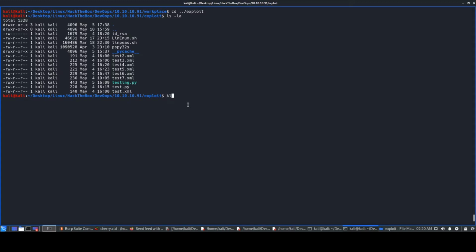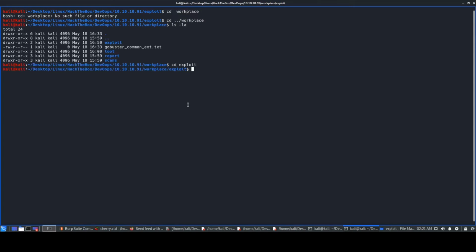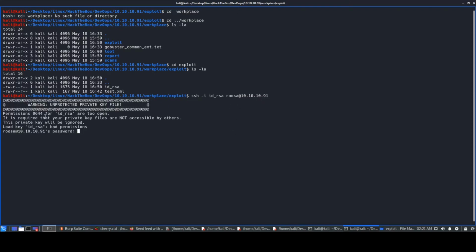Okay, so cd workplace. Okay, so this is the id_rsa key present over here. So if we try to run this, obviously it will give an error. I just want to show you all what error it would give. Just give the -i switch, give the id_rsa, and then give the username, that is ruza@10.10.10.91. It will give us an error saying that permissions 0644 for id_rsa are too open.